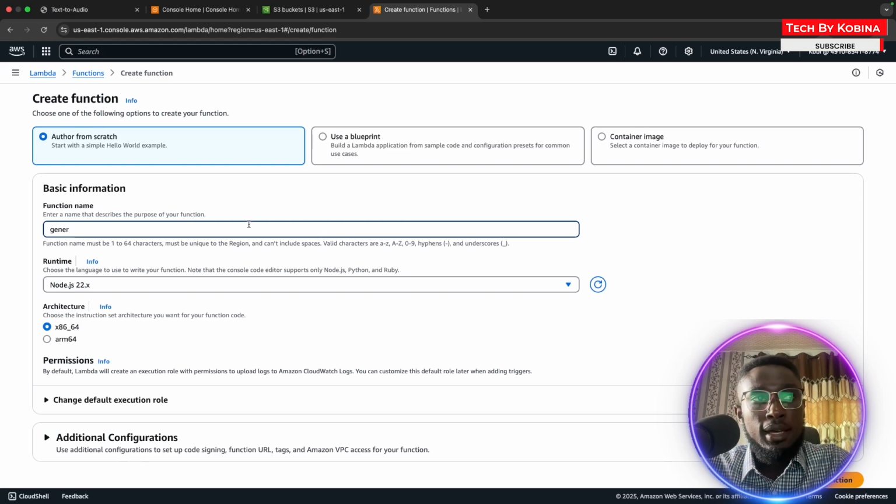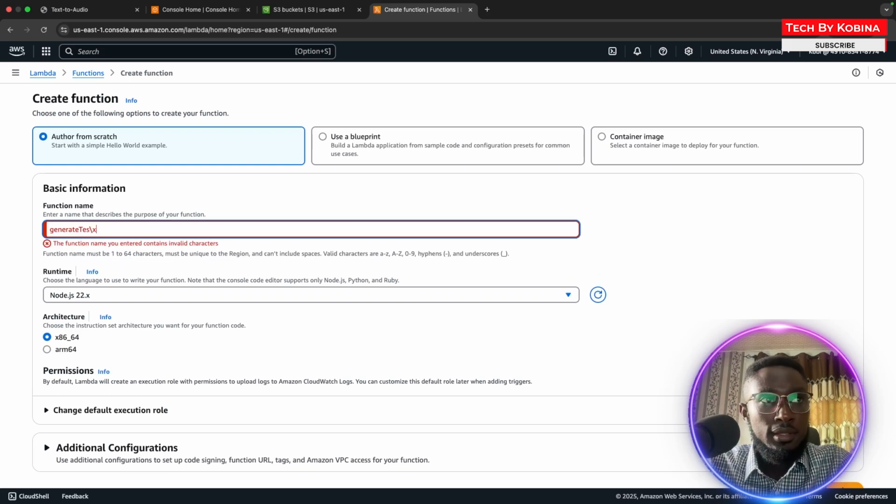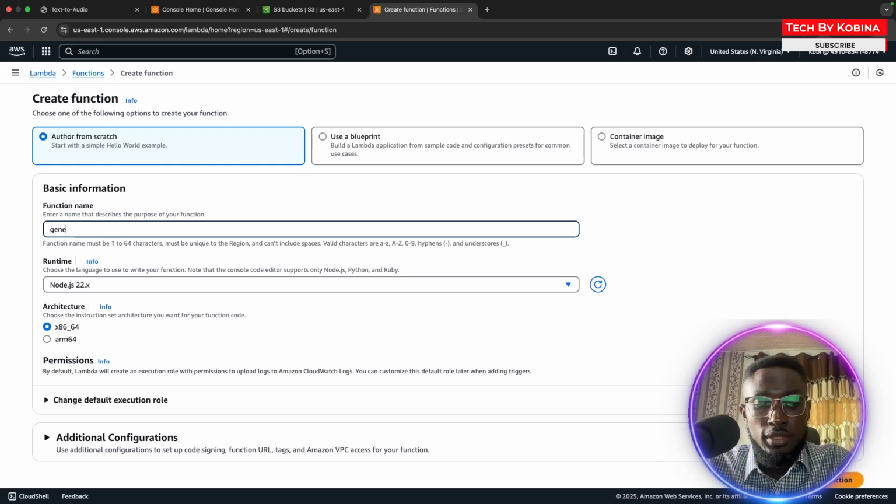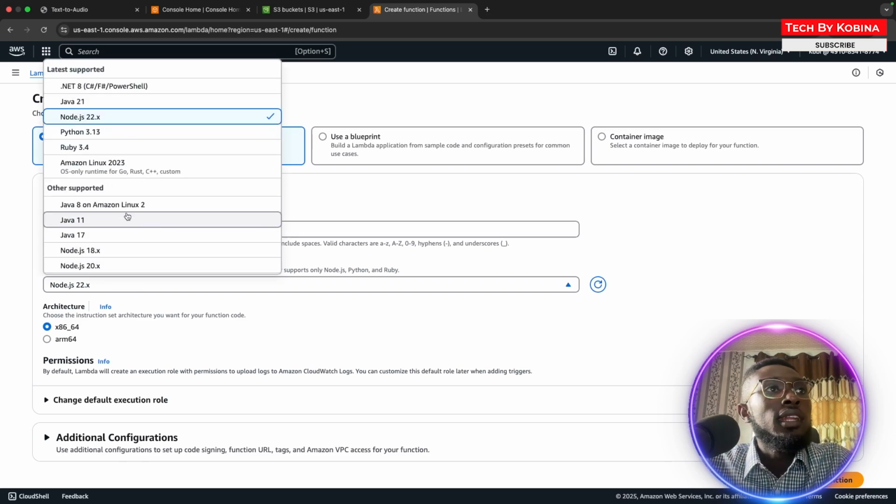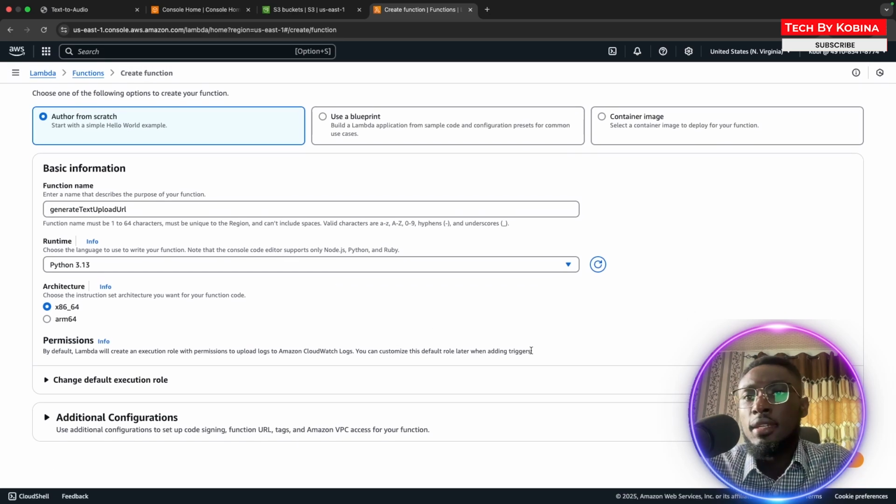I'm going to call this Lambda generate-text-upload-URL. As I said, the language is going to be Python, so you come to your runtime, and I'm going to select Python 3.13, and I'm going to leave everything as default for now. So I'll proceed to create my first Lambda function.